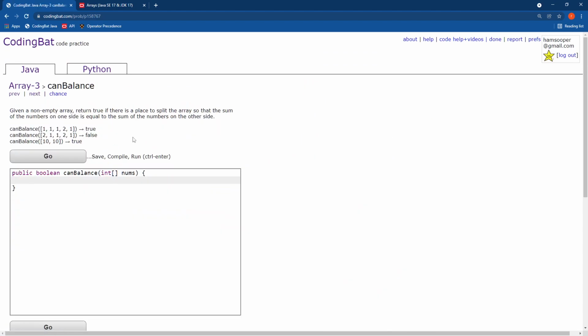Okay. Given a non-empty array, return true if there is a place to split the array so that the sum of the numbers on one side is equal to the sum of the numbers on the other side. Pause and try this one.